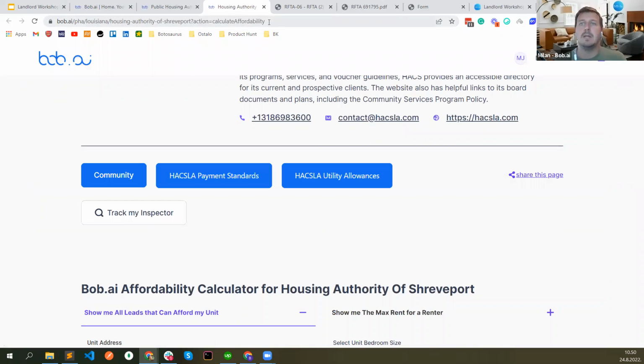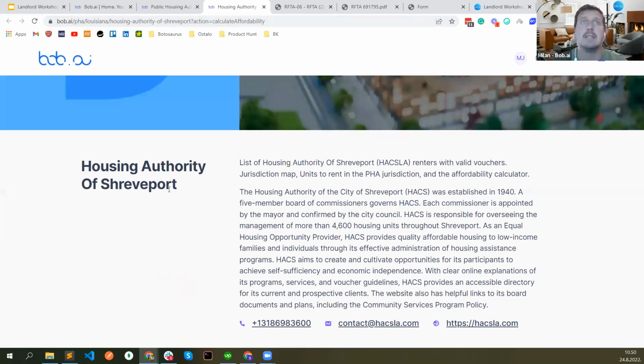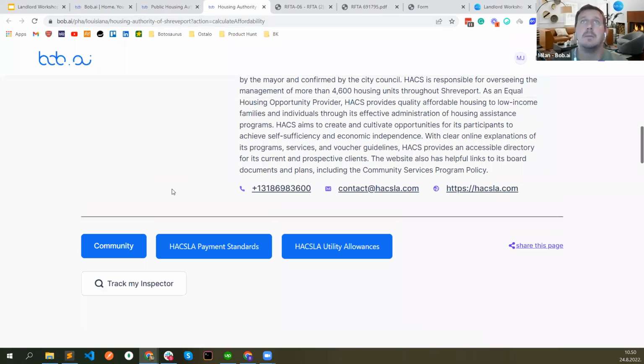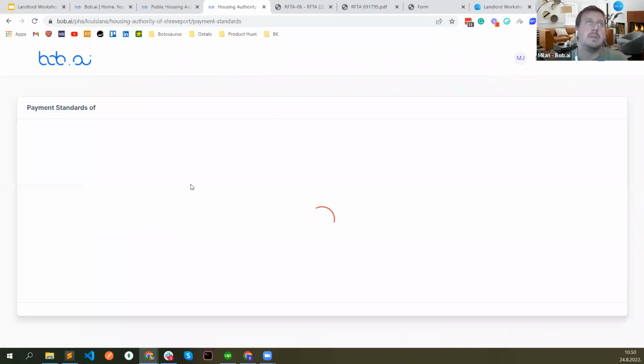And the pages can also, for some of them, be accessed through a URL, like Bob.ai/PHA/ and then the PHA's code, for Shreveport and so on. So you can see their page here, some details about them, and contact information for them. Also, this is where you can see their payment standards.